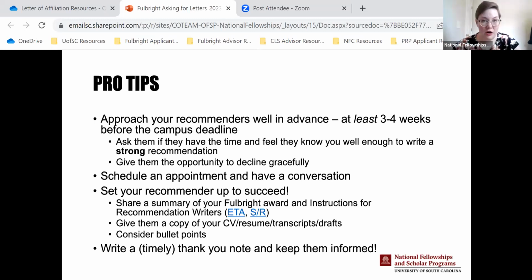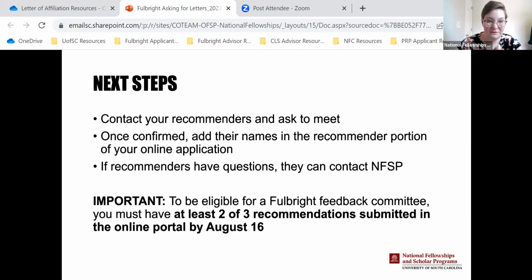And that's actually something our team can help you with, because we have a stash of thank you notes that you are welcome to use to thank your recommenders or your committee members or other people that have helped you with your Fulbright application. And then, of course, keep them informed whether or not you advance. And if you are a recipient or an alternate, please let them know. If they've gone so far as to write you a letter of recommendation, they're invested in your success. So definitely make sure that you're keeping them in the loop on that.